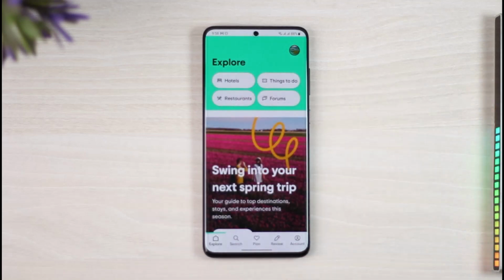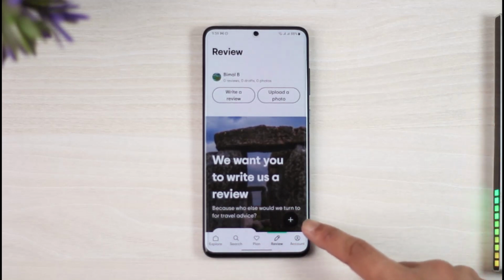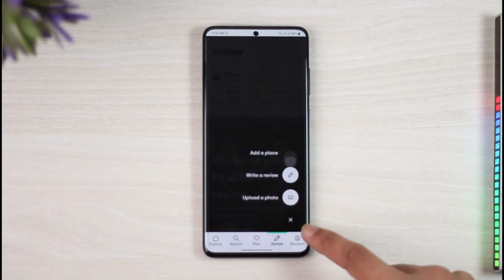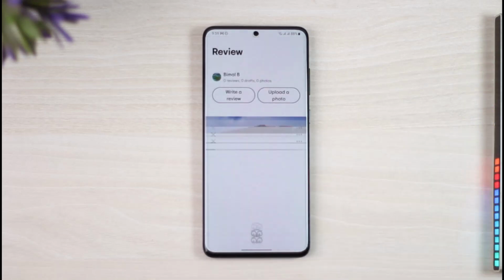Now let's say you have a property such as a hotel or an accommodation or a holiday rental, anything as such, you want to list them on the Tripadvisor app so that people can search for it and then make a booking. All you have to do is just open it up, tap the review icon over here, which is the review button from the second last corner of the screen. Then over here you'll find the option called plus, so just tap on the plus button here. Then here you'll find an option called add a place. All you have to do is tap on add a place.